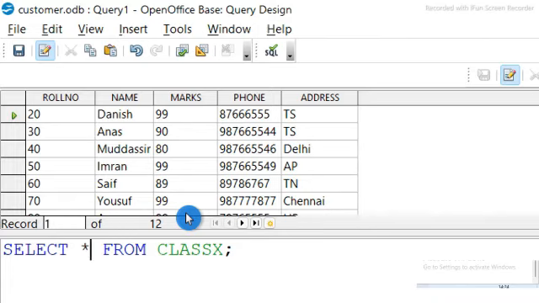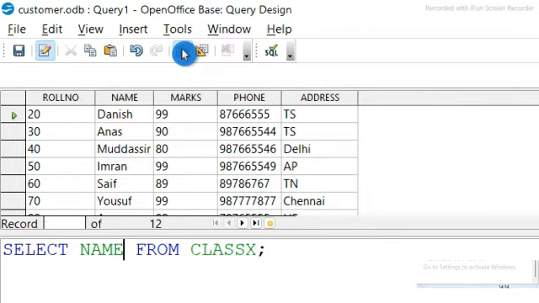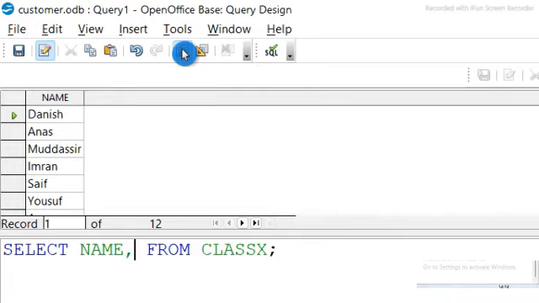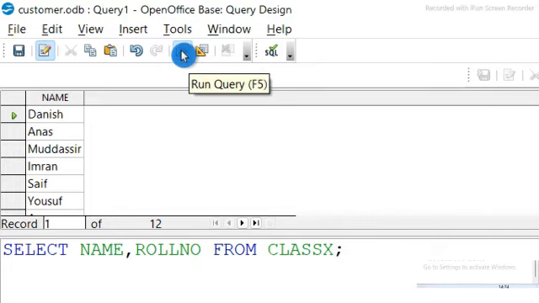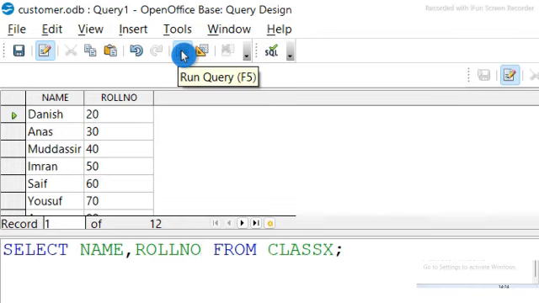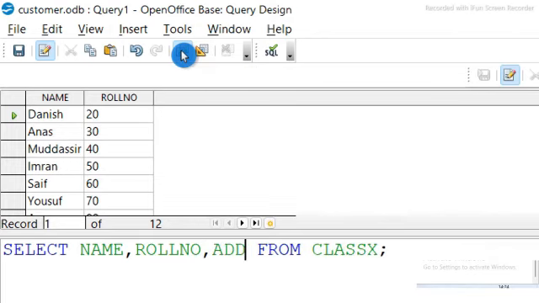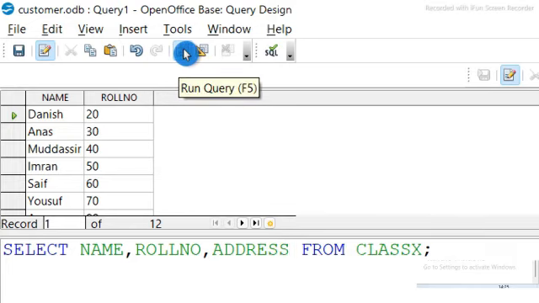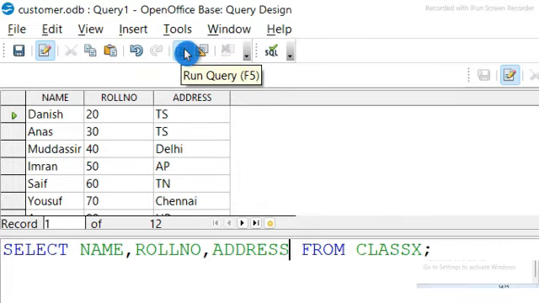If you want only one, then you have to specify only the column name. That's all. Then you have to run the query like this. If you want two columns, run the query like this. If you want three columns, write the column names and run the query. If you want to see all the columns, then write select star from the table name.